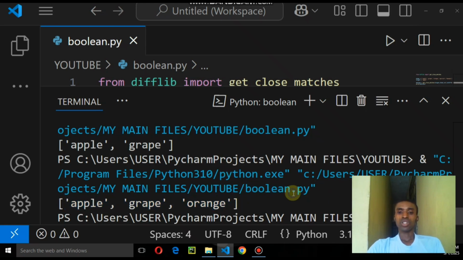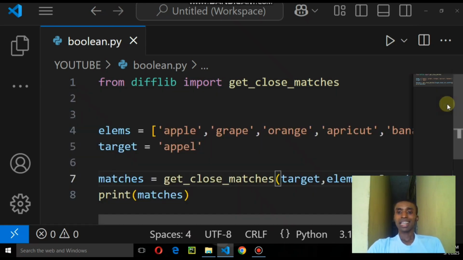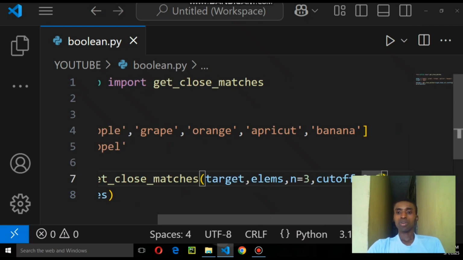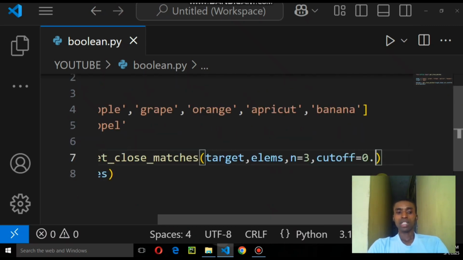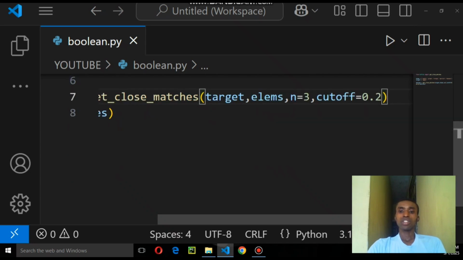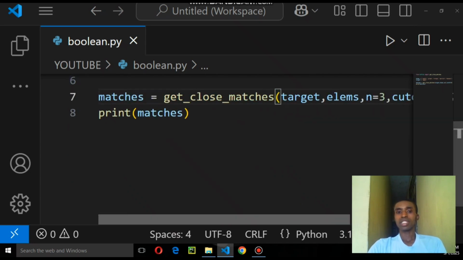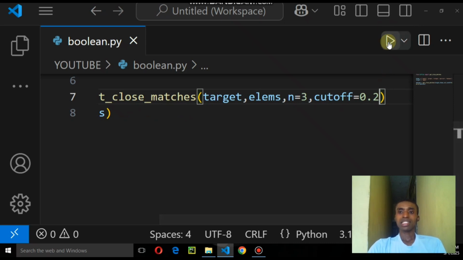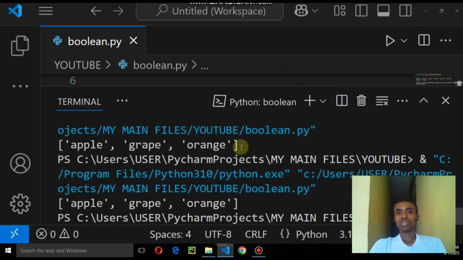Orange was not there earlier. But the more I reduce the cutoff, the more closely related matches I'm going to get. However, in a real life scenario, your cutoff should never be below 50%. Setting it to 30% or 20% means you just want to bring yourself a whole lot of error that you do not want.